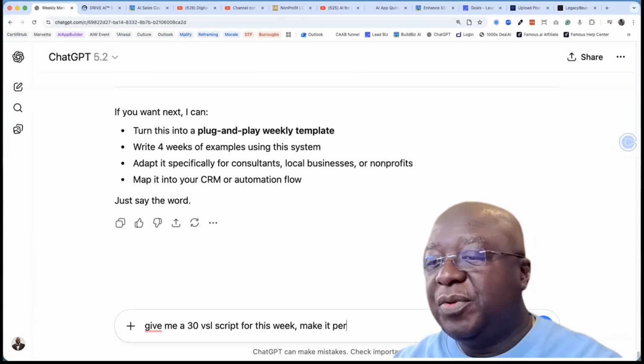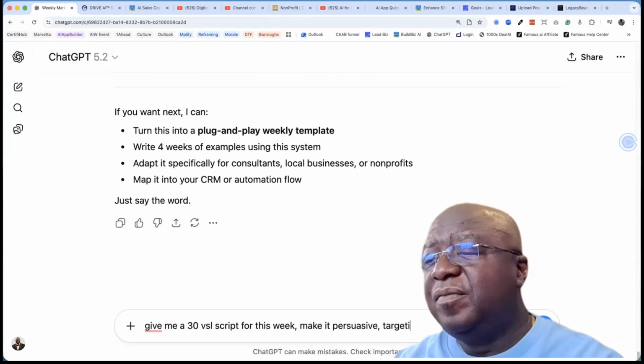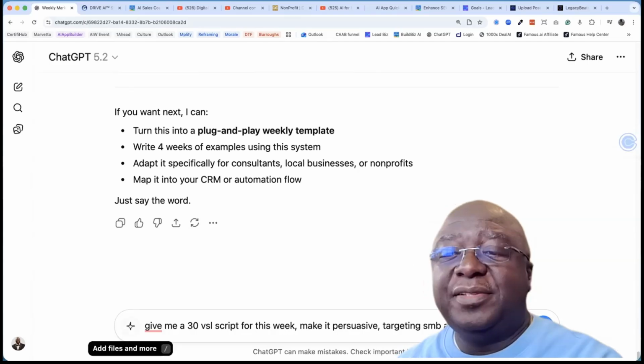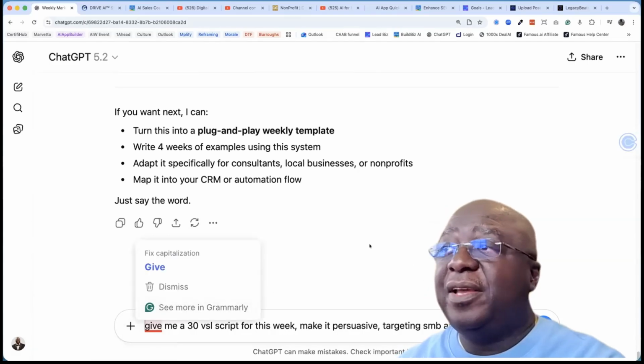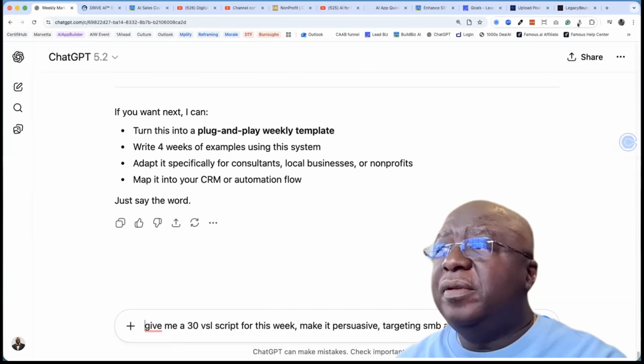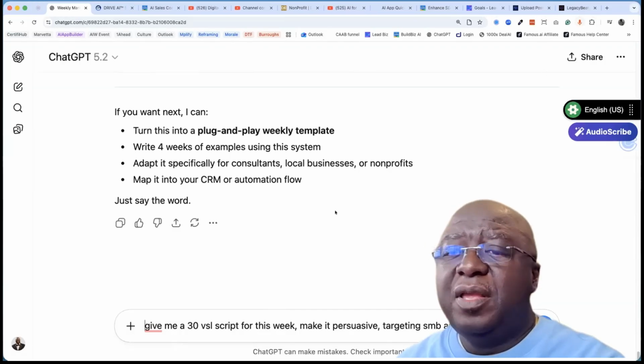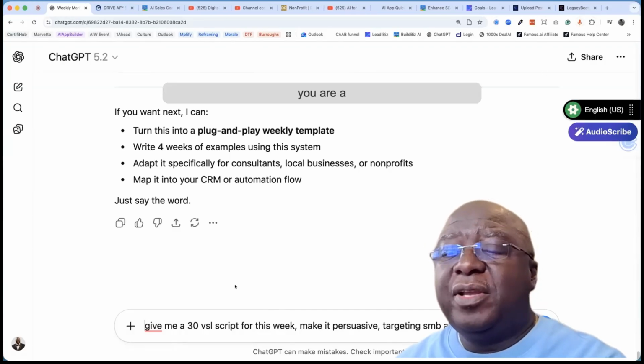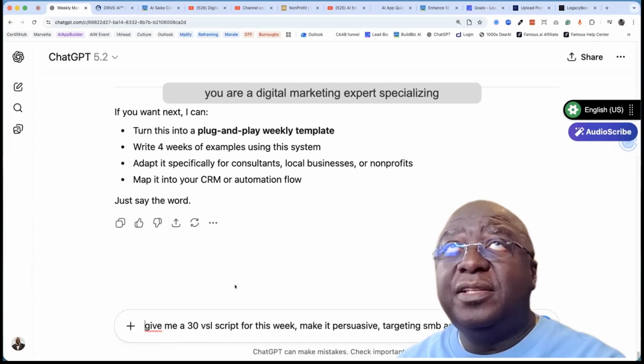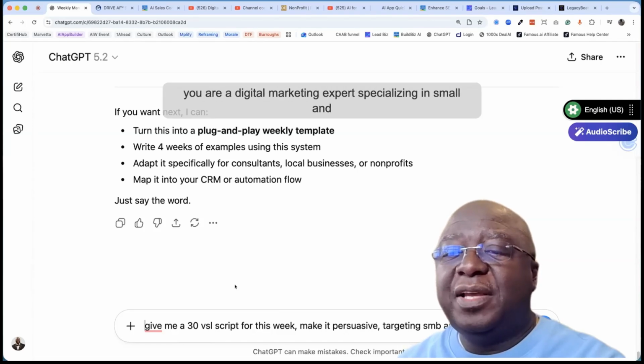Make it persuasive, targeting SMBs and SMEs. I could set the content by saying something like, you are a digital marketing expert specializing in small and medium-sized businesses.